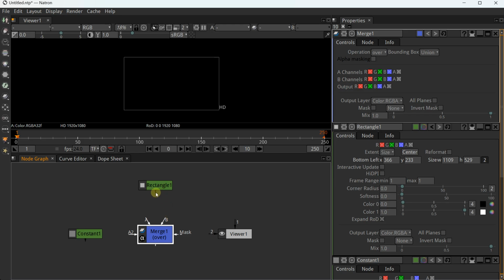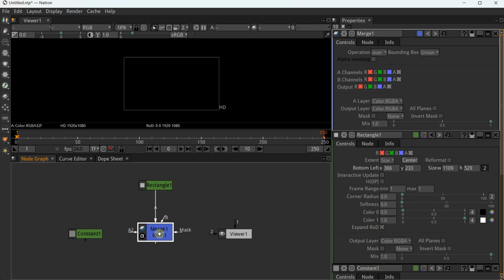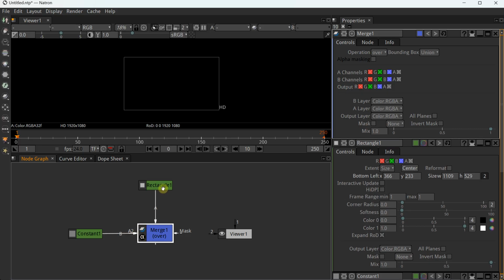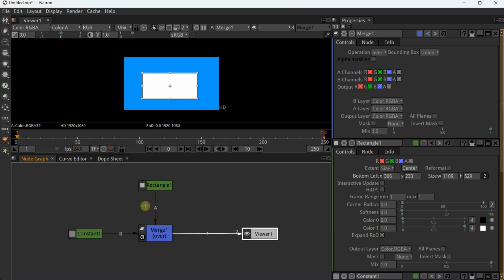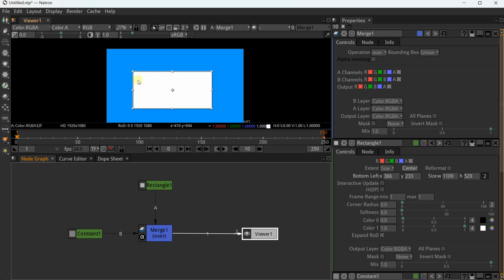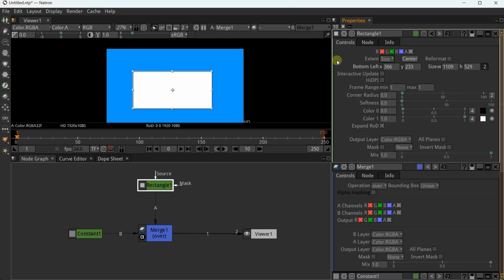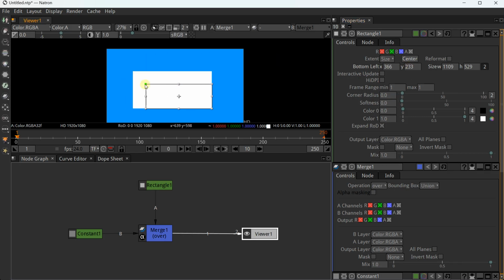So concretely, I'm going to link the rectangle first on the A, and I will link the constant to the A2. If you link the constant to the A2 after, it will be like linking to the B, so it means to the background, just like that. And I will link the merge to the viewer just here. And thanks to that, I can see the rectangle and the color on the background. I can double click on my rectangle, and as you can see, I can scale. If I want, I can also go in the center, just like this.